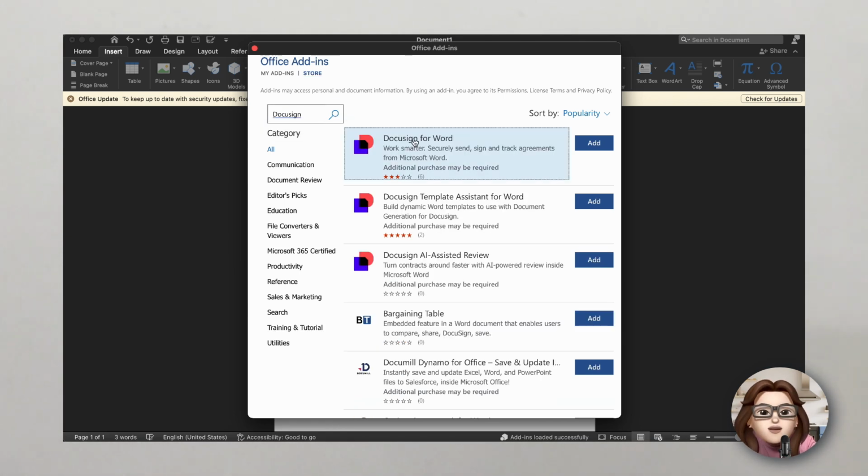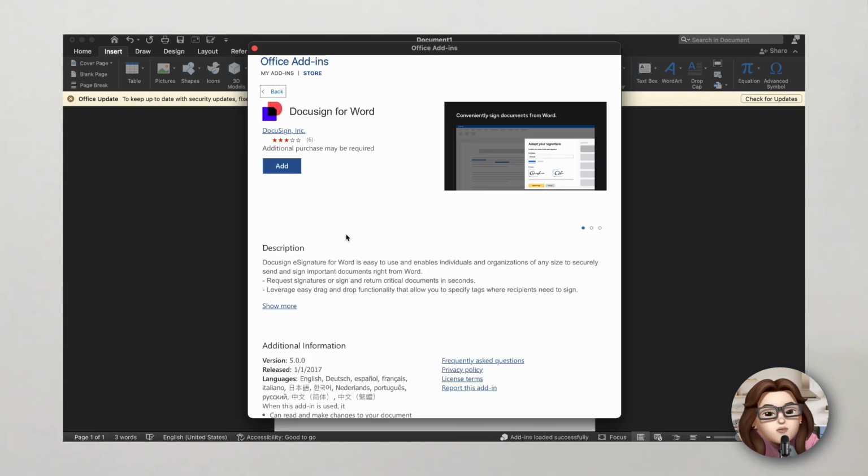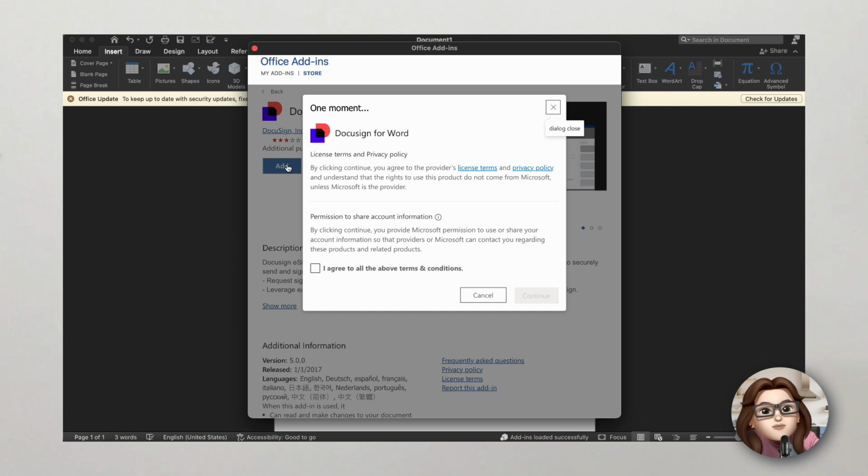You'll see it appear in the results. Click on it, review the details if you'd like, and then press Add. That's it. DocuSign is now integrated into Word.